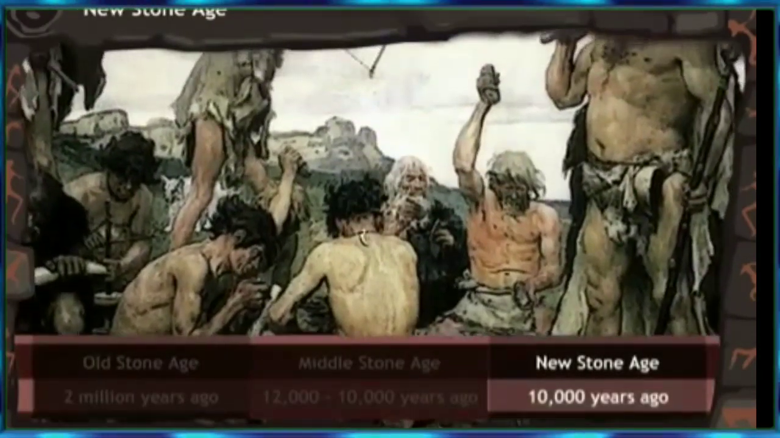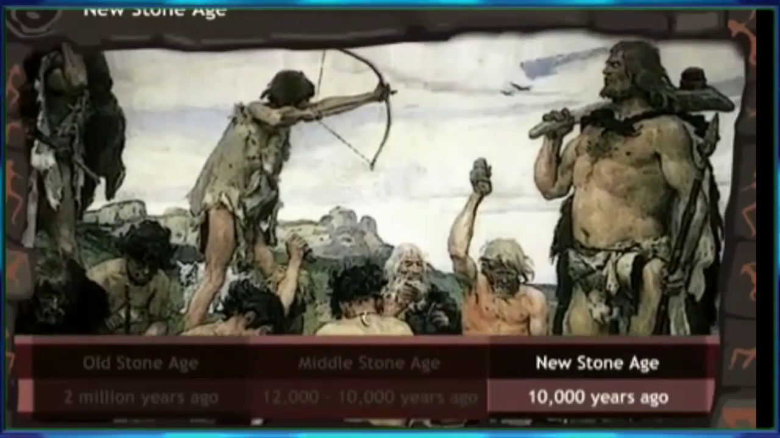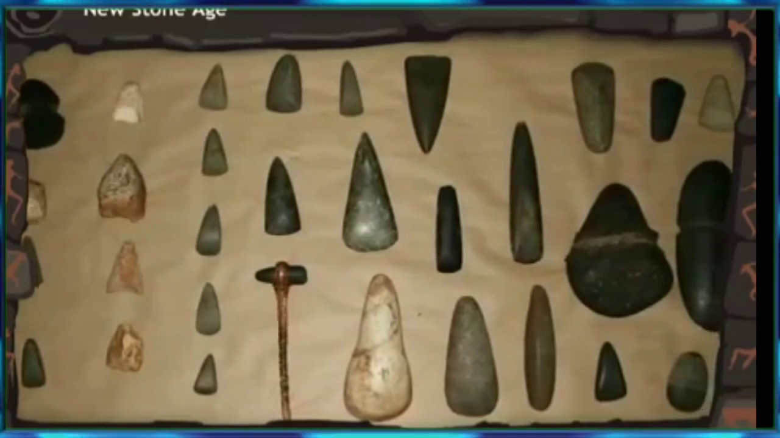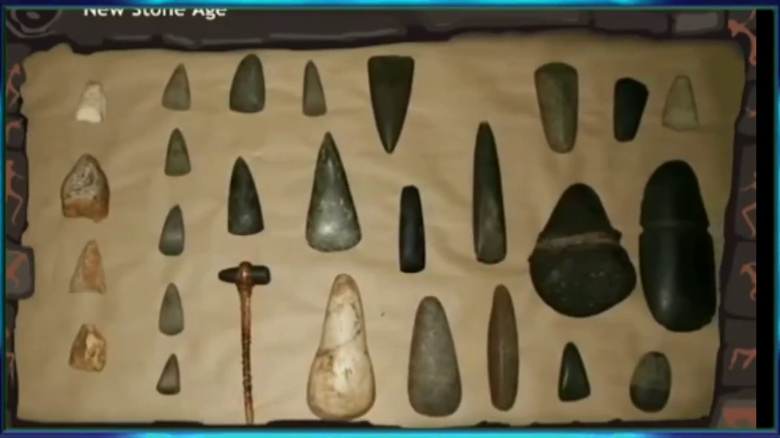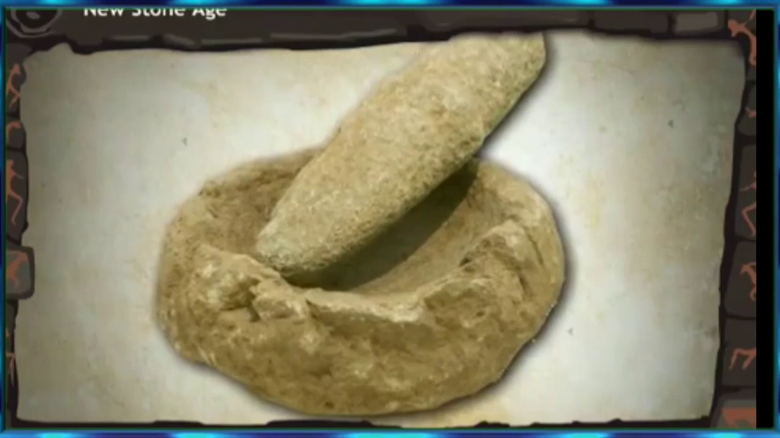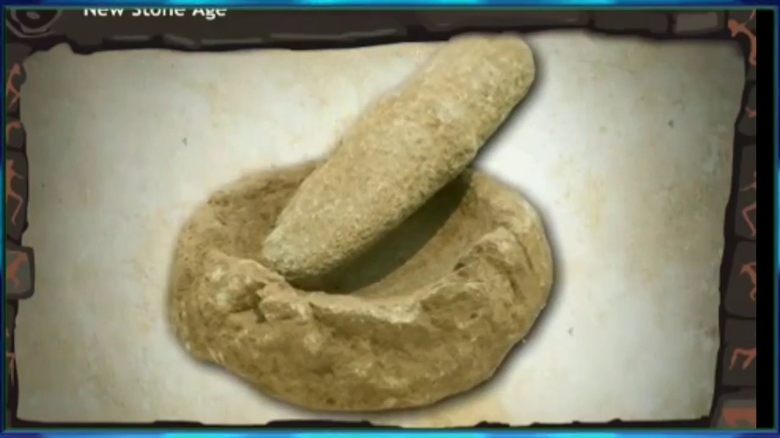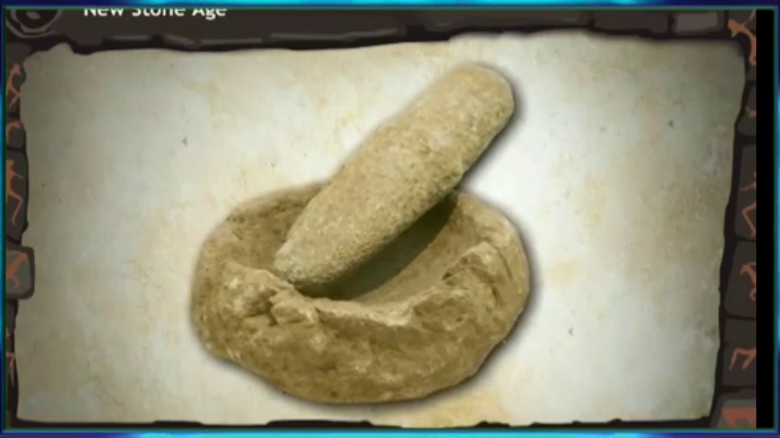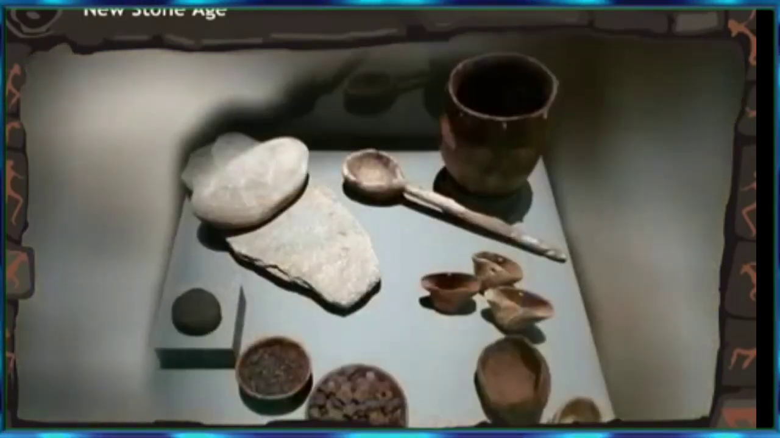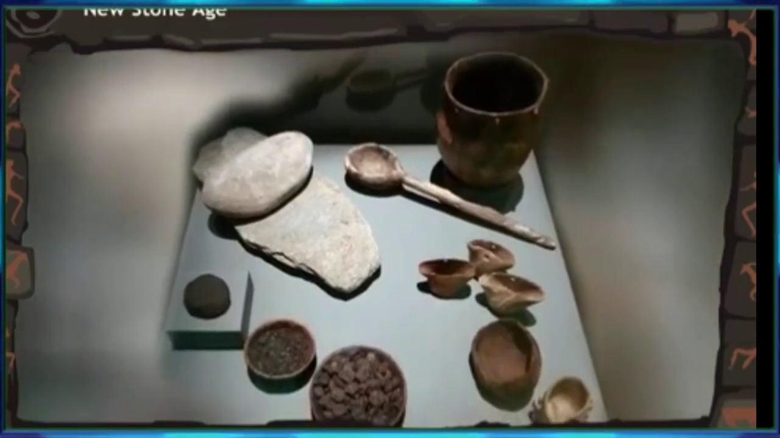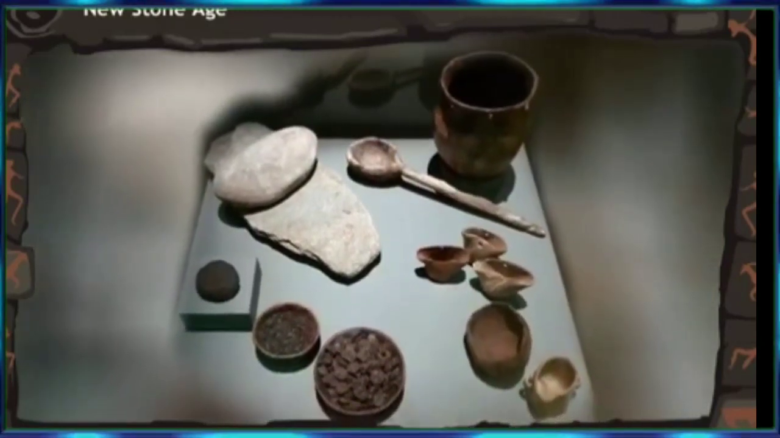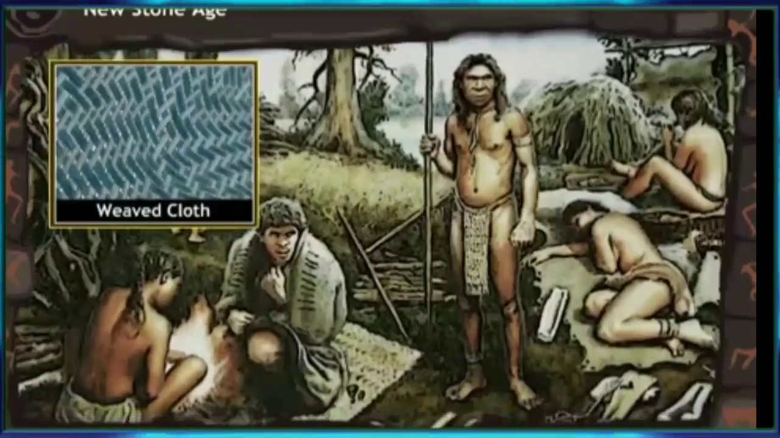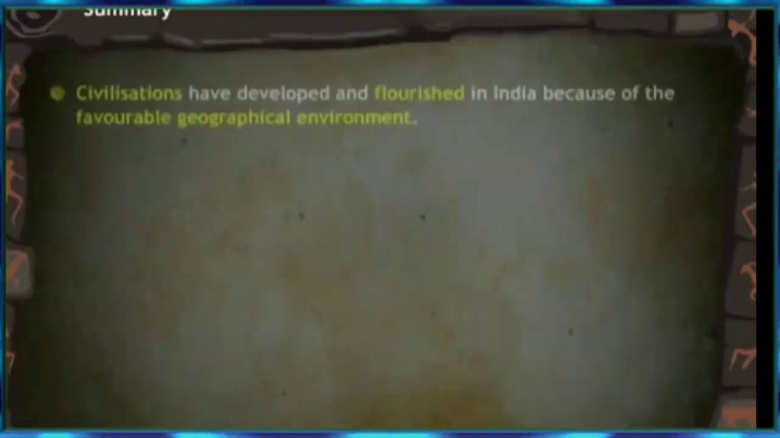The New Stone Age began after 10,000 years. The stone weapons made during this period were bright and had sharp blades. People of this age used grinding stones for grinding leaves and herbs, and for powdering grains and cereals. Some pots and pans of this period have been found, some of which have been decorated. People of this age also weaved cloth.